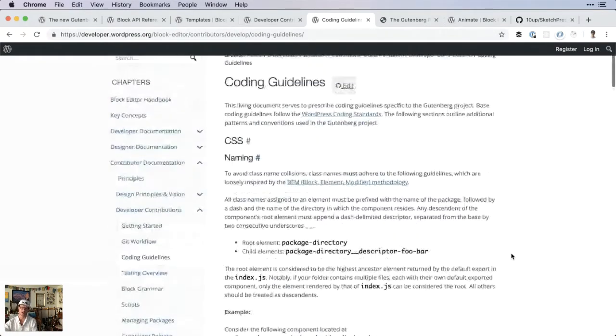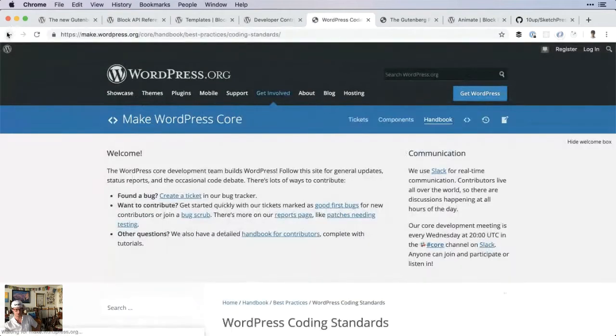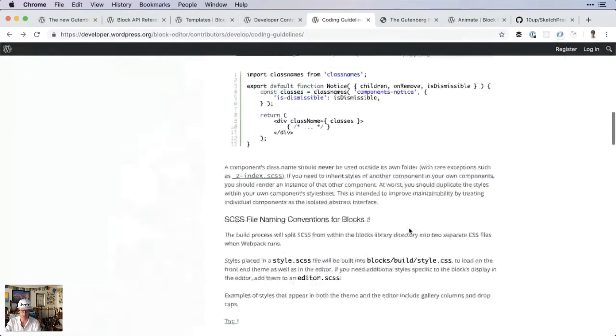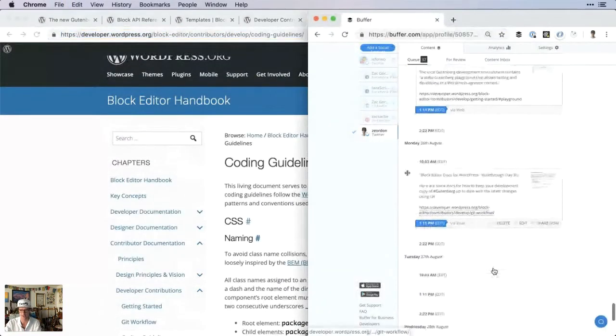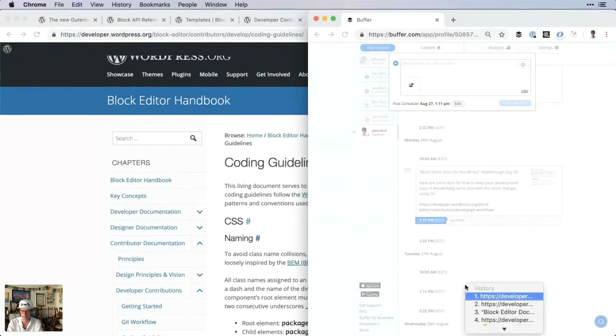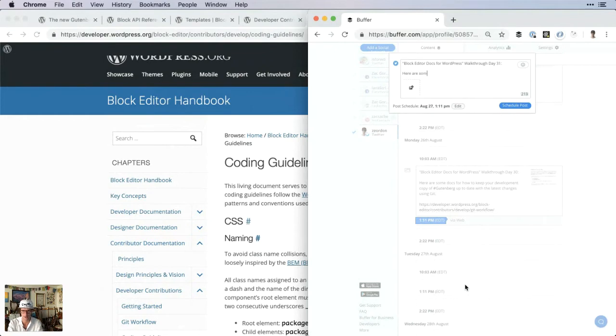Yeah. See, the tricky thing about this one is that there's already the coding standard. So we don't want to duplicate everything over. So let's just share out that we have some Gutenberg specific things. Day 30. Here are some block editor specific coding guidelines for CSS, JS, and PHP. And then we could put those right there.